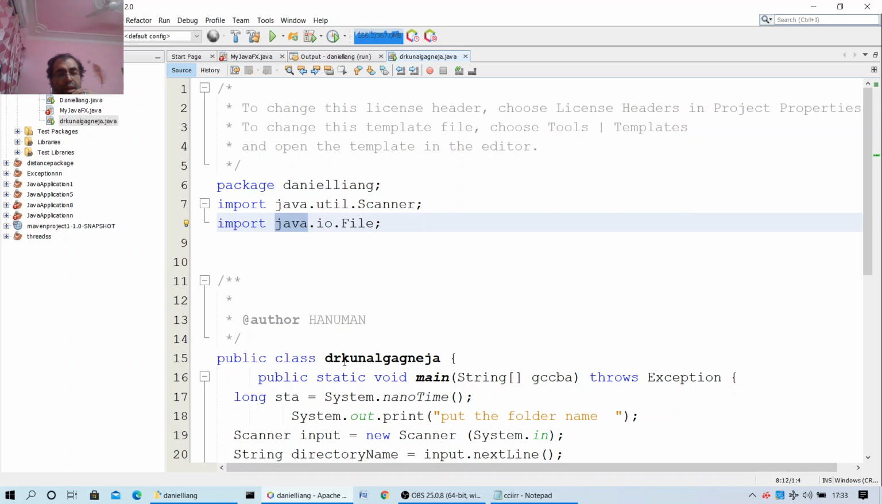Public class name is Dr Kunal Gagneja. Public static void main is the name of the thread. Public is declared public, and this method has got the name of gccba. Throws Exception: I'm throwing an exception because any sort of unexpected thing can happen. The file may not exist, the file may have the wrong name, or the file may give me an exception. For that I have to throw the exception.